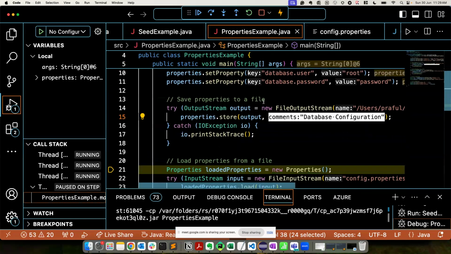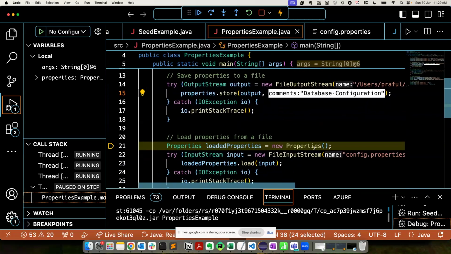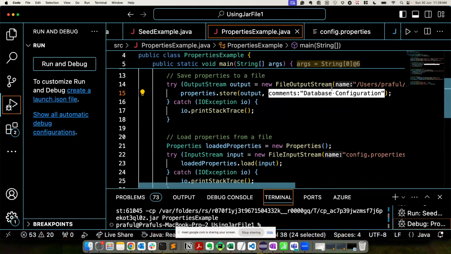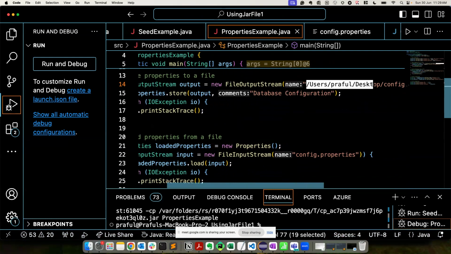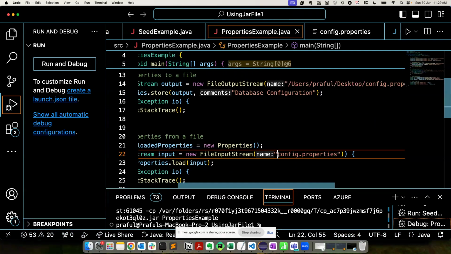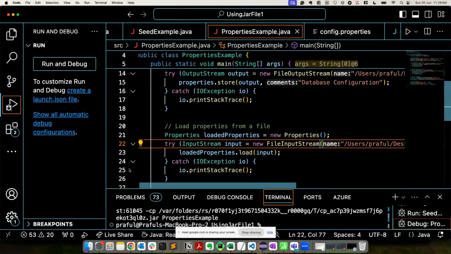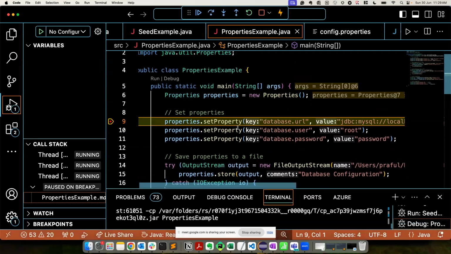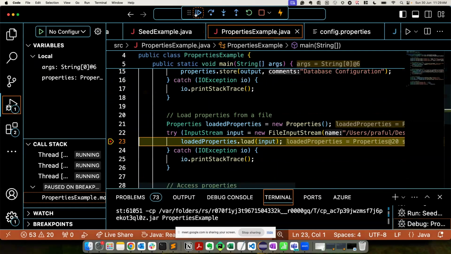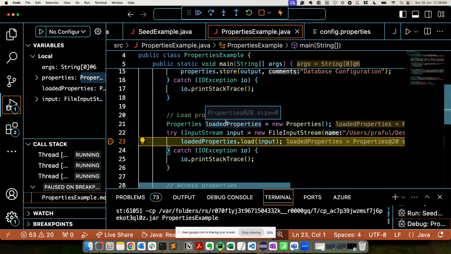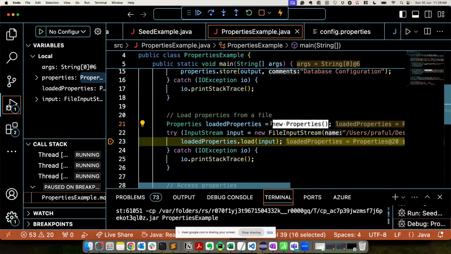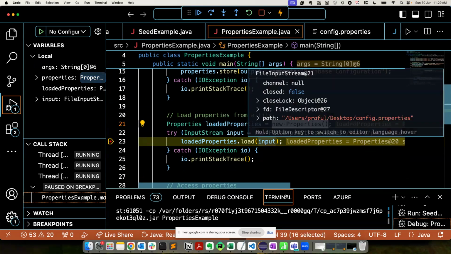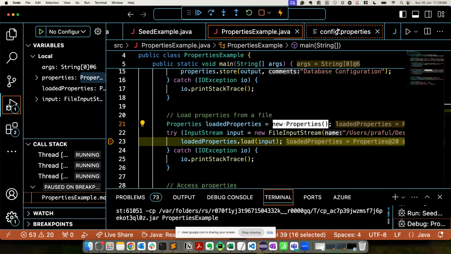Okay. Now here, what we are doing, we are trying to read the given file, but since I have given the same path to read. Okay, now let me debug it again. Okay, loaded properties. What we are doing, we are creating a new instance and we want to load the properties that we have created here.